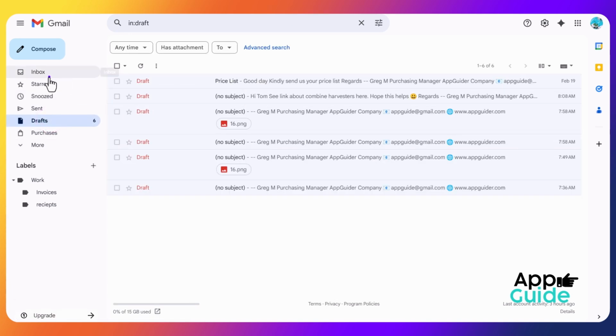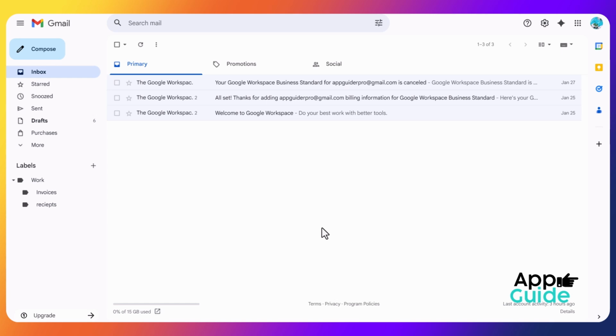So this is how you schedule an email to be sent later in Gmail.